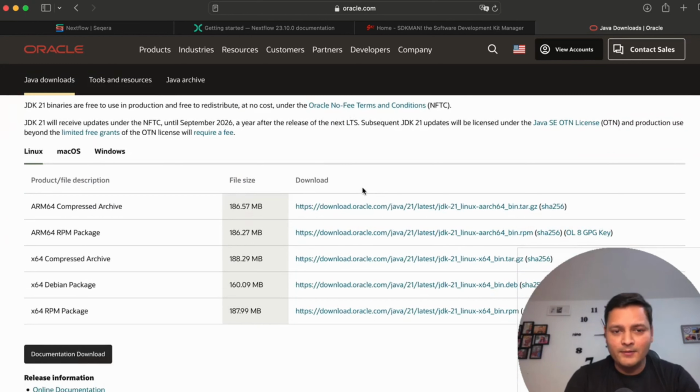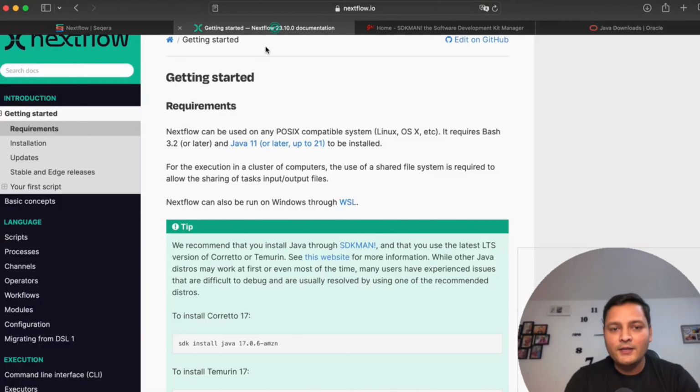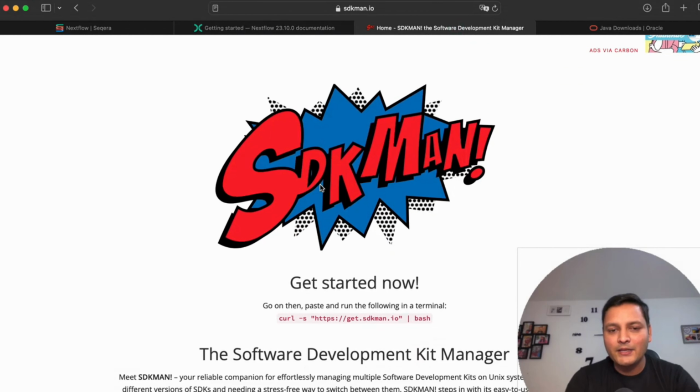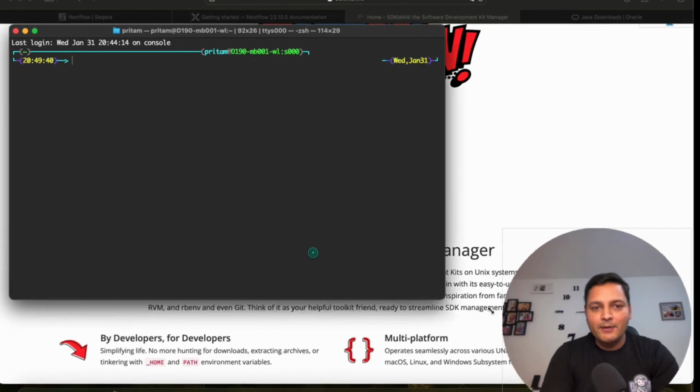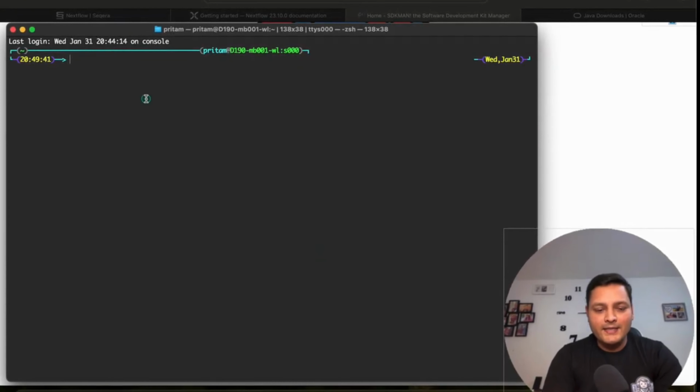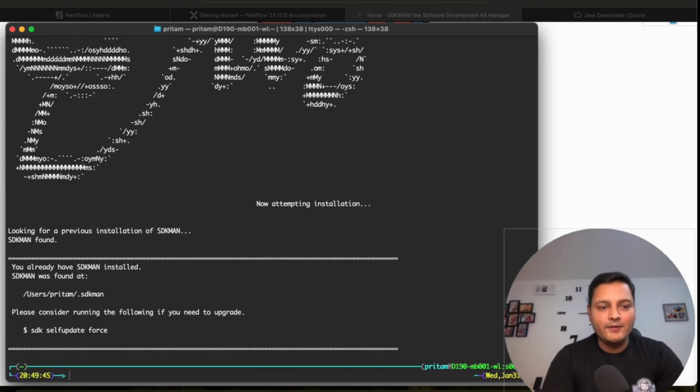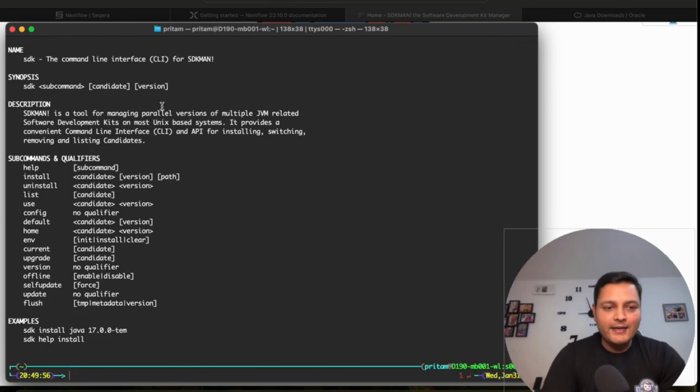You can download the required Java version based on your operating system, or you can do the Java installation by using SDKMAN. SDKMAN can be installed with this simple bash command by using curl. So I'm just copying it and I open my command line terminal, and you can see if I paste this command and press enter, I have already installed the SDK software.